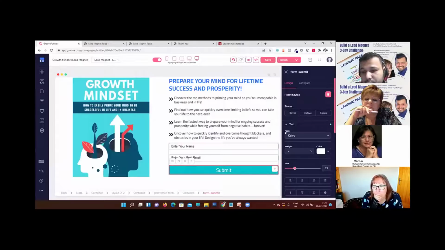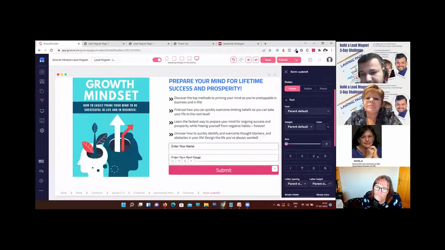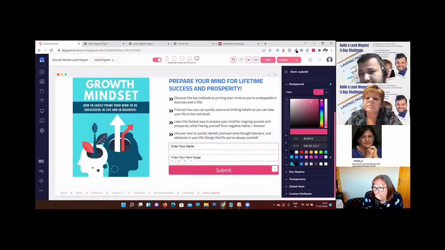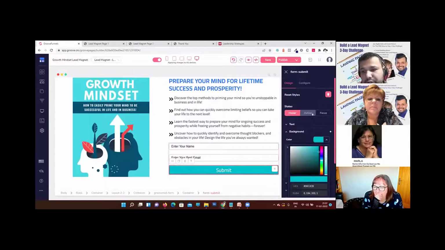Now, when I am hovering, you can see the color is changing. So what I will do is select this hover from here, and you can see the pink color. You just need to go to this background and change the color. Okay, so now when I am hovering, the color is not changing, so I will hide this.